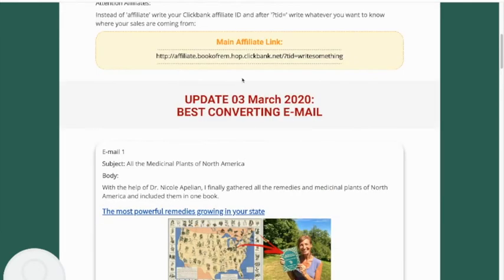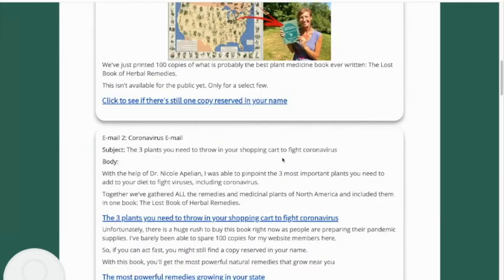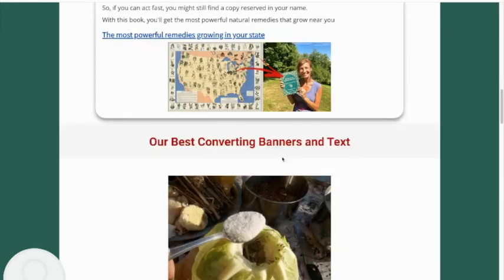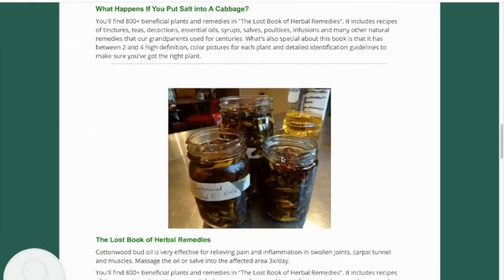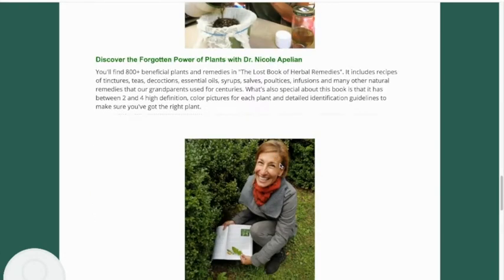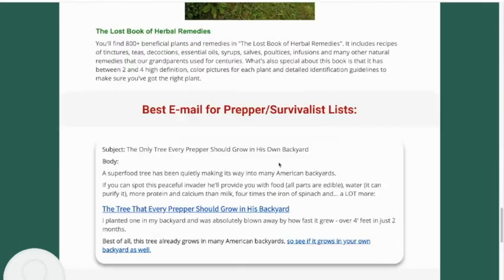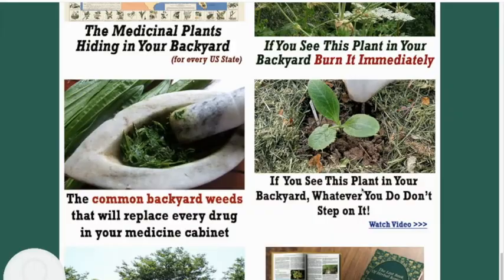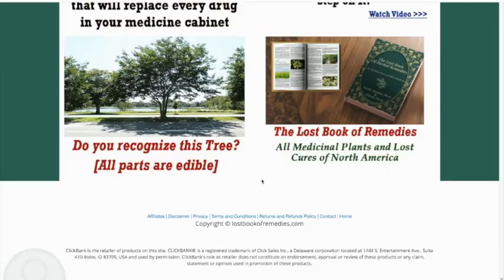So here we go. It gives you the affiliate link here. So I'll come back to the affiliate link, but here are some email swipe examples, which you can just copy and paste literally to help to promote your product once people have signed up to your email list. And some banners here too, as I said, so you can put these banners on your website.